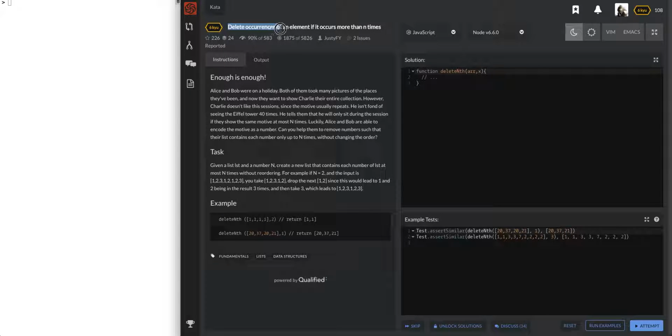This one's called delete occurrences of an element if it occurs more than n times. Okay, cool. I guess you're gonna give us that n. All right, enough is enough. Alice and Bob were on a holiday. Both of them took many pictures of the places they've been, and now they want to show Charlie their entire collection. However, Charlie doesn't like these sessions since the motive usually repeats. He isn't fond of seeing the Eiffel Tower 40 times. He tells them that he will only sit during the session if they show him the same motive at most n times. Luckily, Alice and Bob are able to encode the motive as a number.